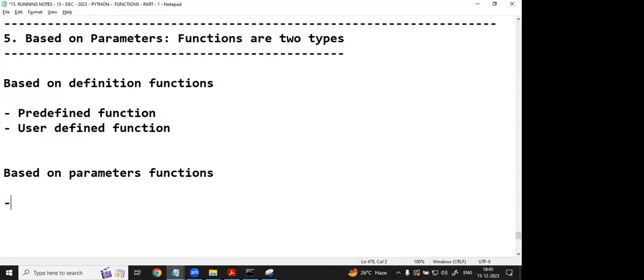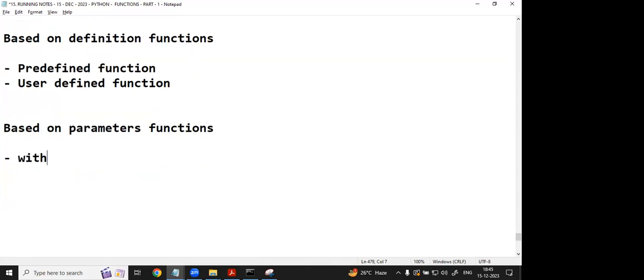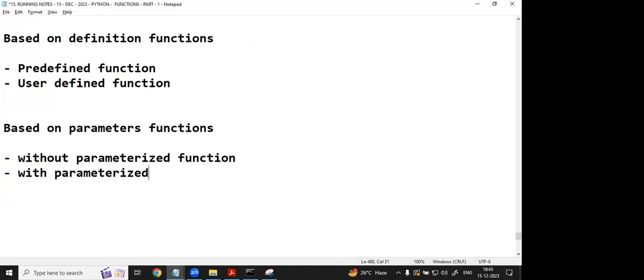Functions are divided into two types. The first one is without parameterized function, and the second one is with parameterized function. These two points we are going to cover.